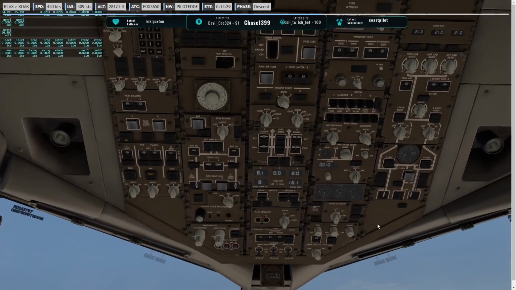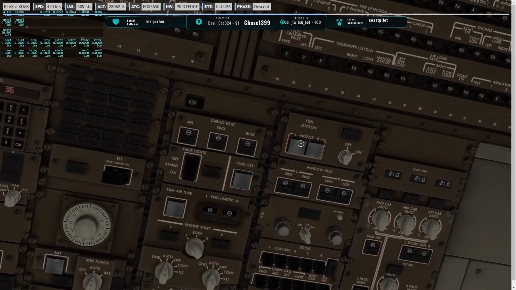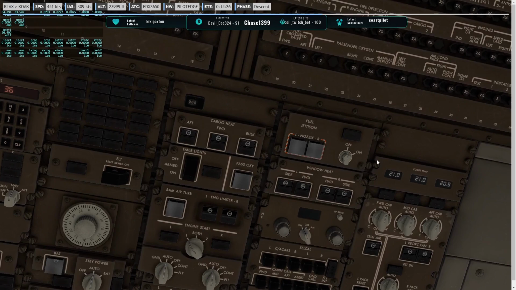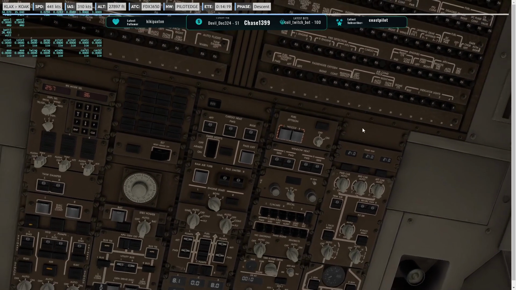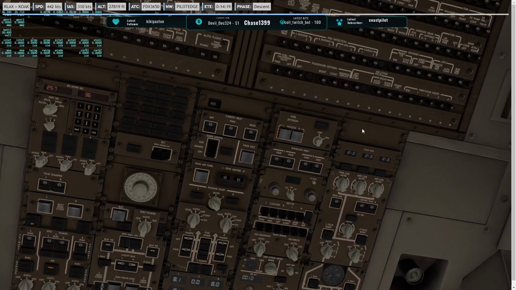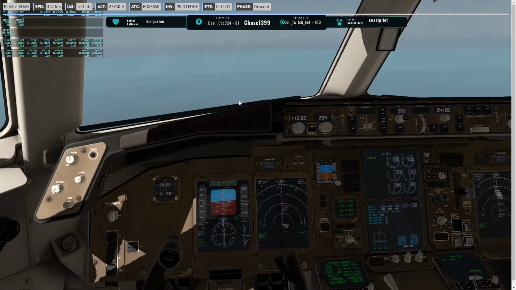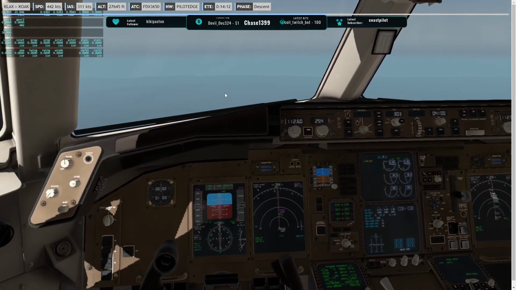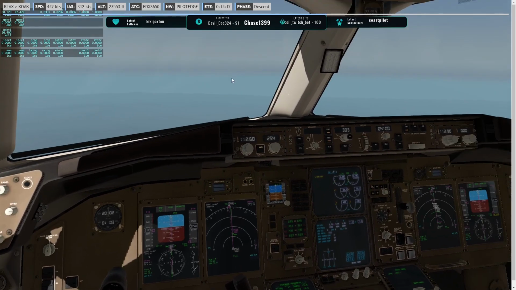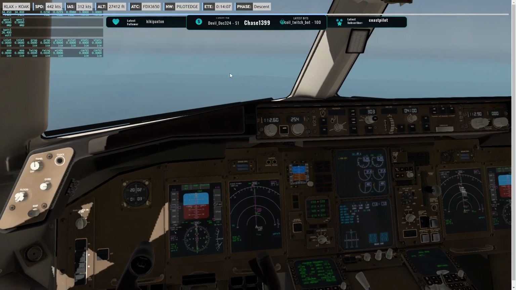You can now jettison fuel with this if you needed to, and it uses the X-Plane particle system to show that. I'm not going to do it, but it can be done from what I read.